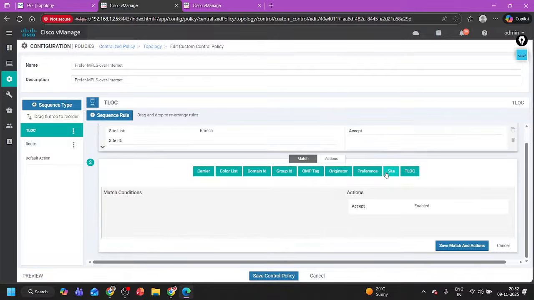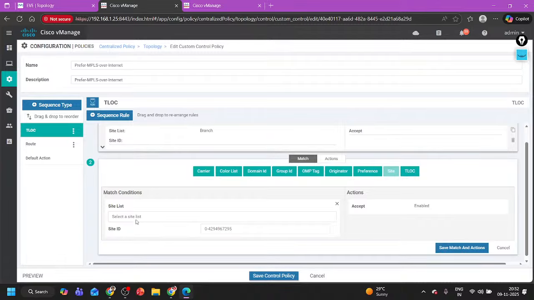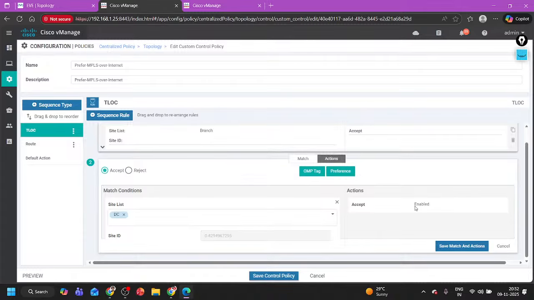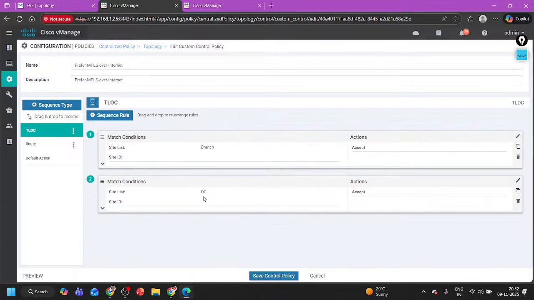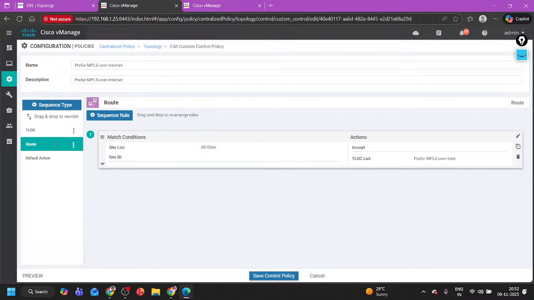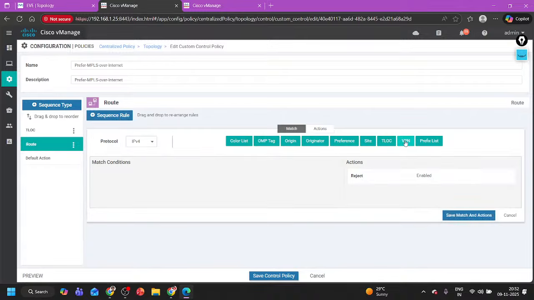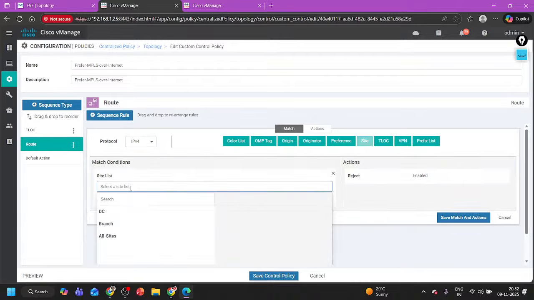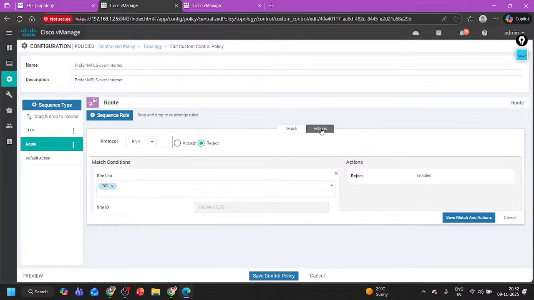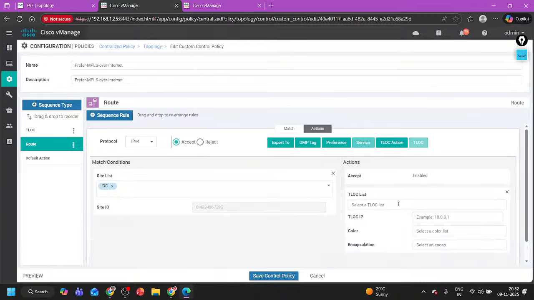Here you can match the side ID, DC side, and action accept. For TLOC, if this is DC side, action accept. If this is branch side TLOC, action accept. Don't do anything, only accept. And for route, delete this one and create a new rule, and here match side of DC side. If this is the DC side, then action accept and set TLOC DC prefer.